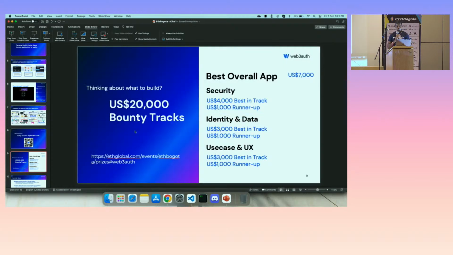So thinking about what to build, okay? You guys might be having different ideas already, and might be forming a team. If you have an idea, you want to build that, right? But we also have some suggestions for ideas which you can build on top of Web3Auth. We offer around 20,000 total in the bounty tracks.